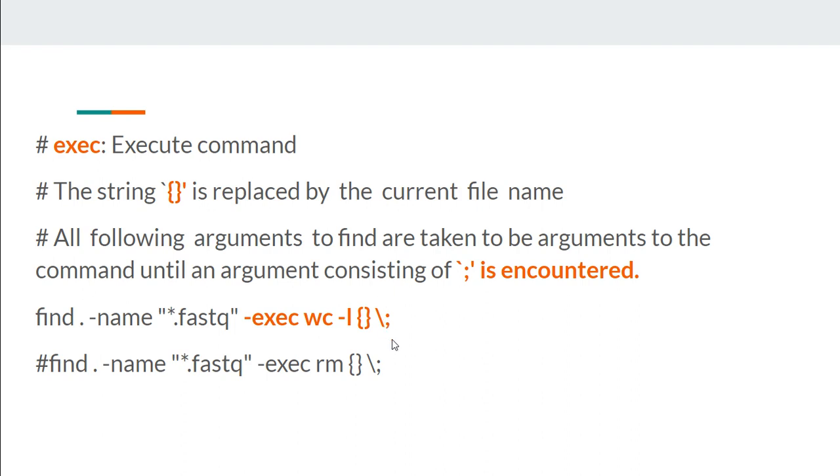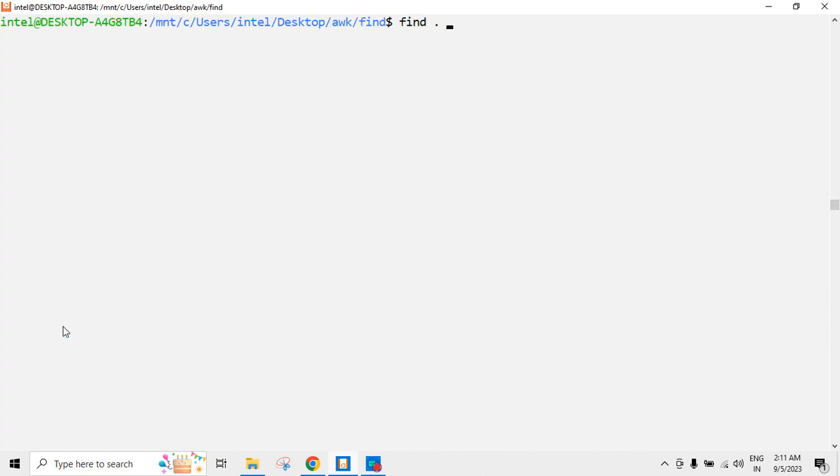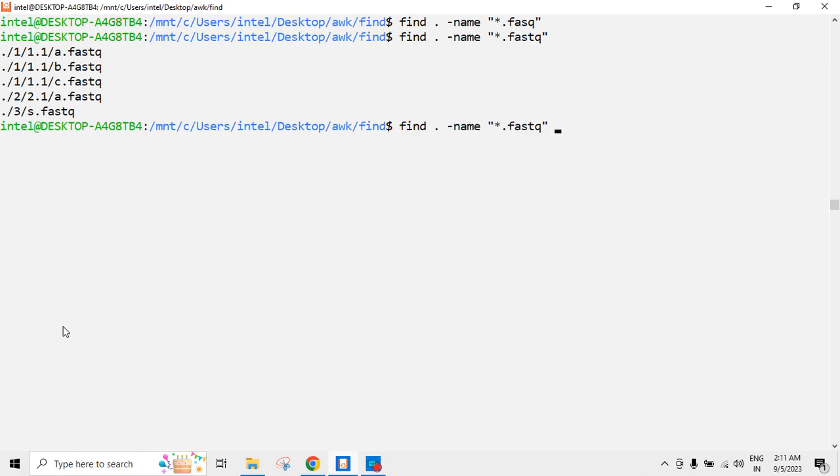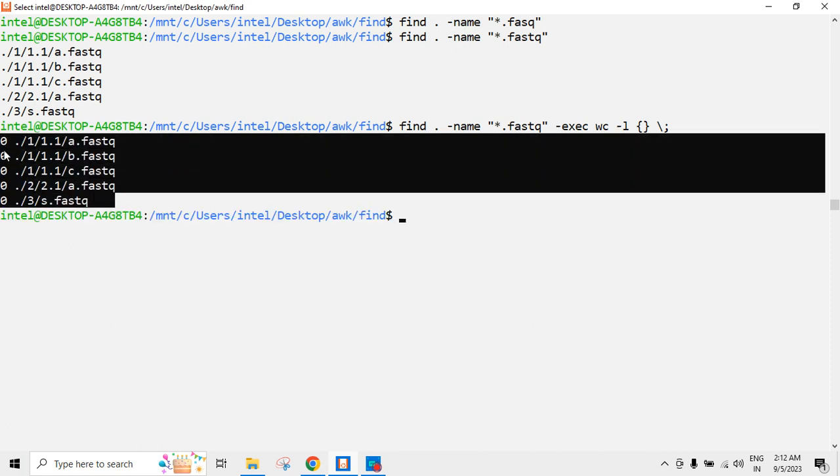semicolon. So let's say find in this directory, and I'm typing -name "*.fastq". These are the files, and here I want to calculate the number of words and characters. So I say -exec, this is execute. Which command do you want to execute? wc -l on this file. And you end the command using the semicolon. You see all the files are dummy files, that's why the size is 0, but if you have real files, then you will get the size.